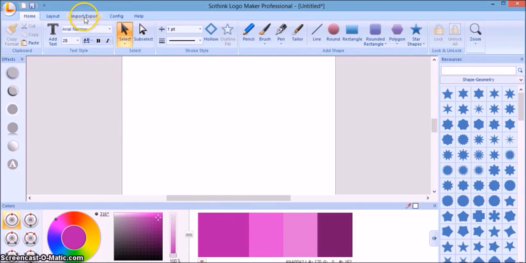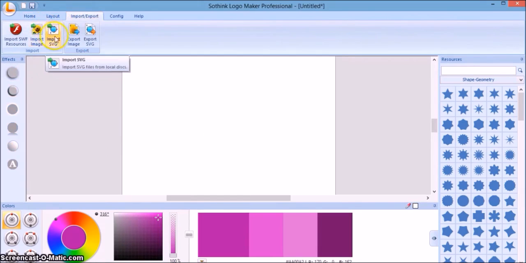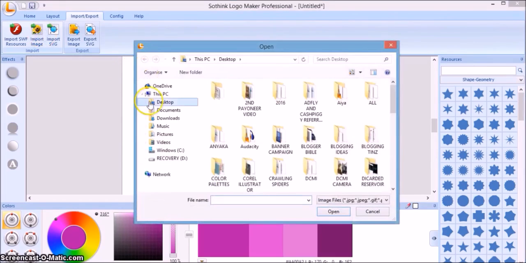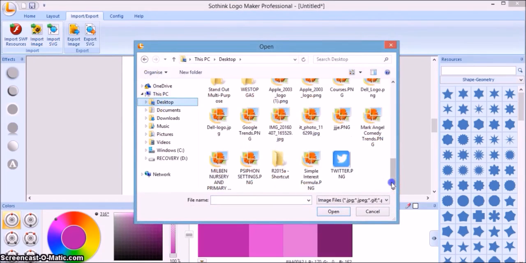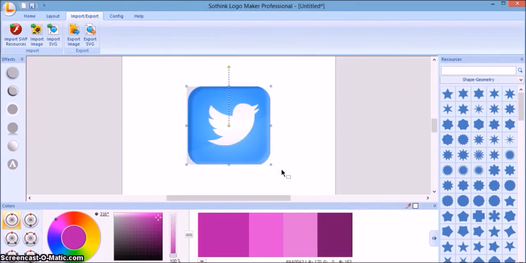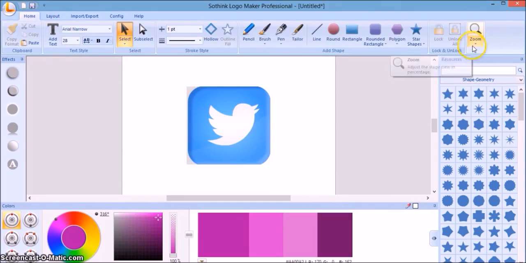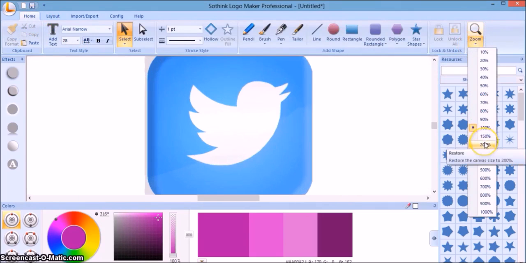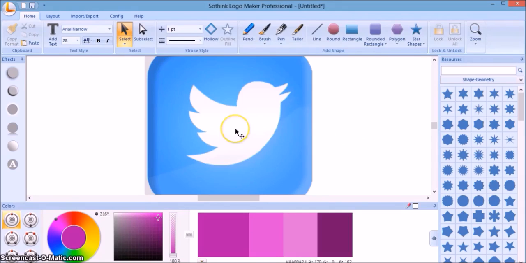So I'll go ahead and import the image I want to draw. Import image from my desktop. I'll go ahead and zoom it up. So it's always good to zoom up images. You can see this is a bitmap image, or a raster image, because when you zoom it loses quality and resolution.